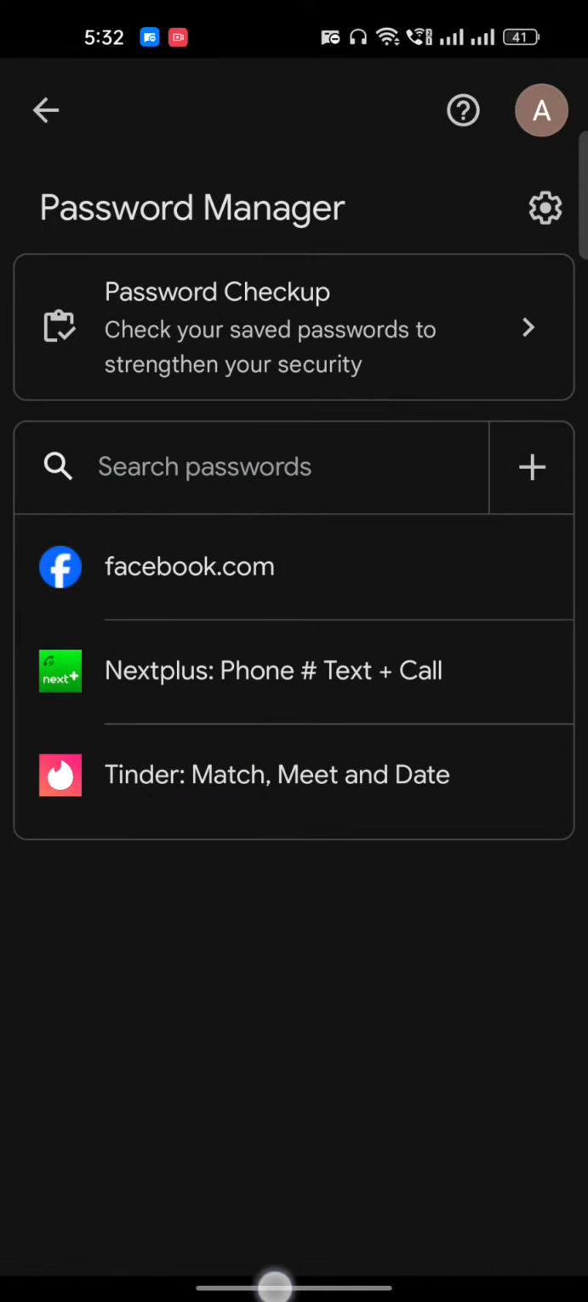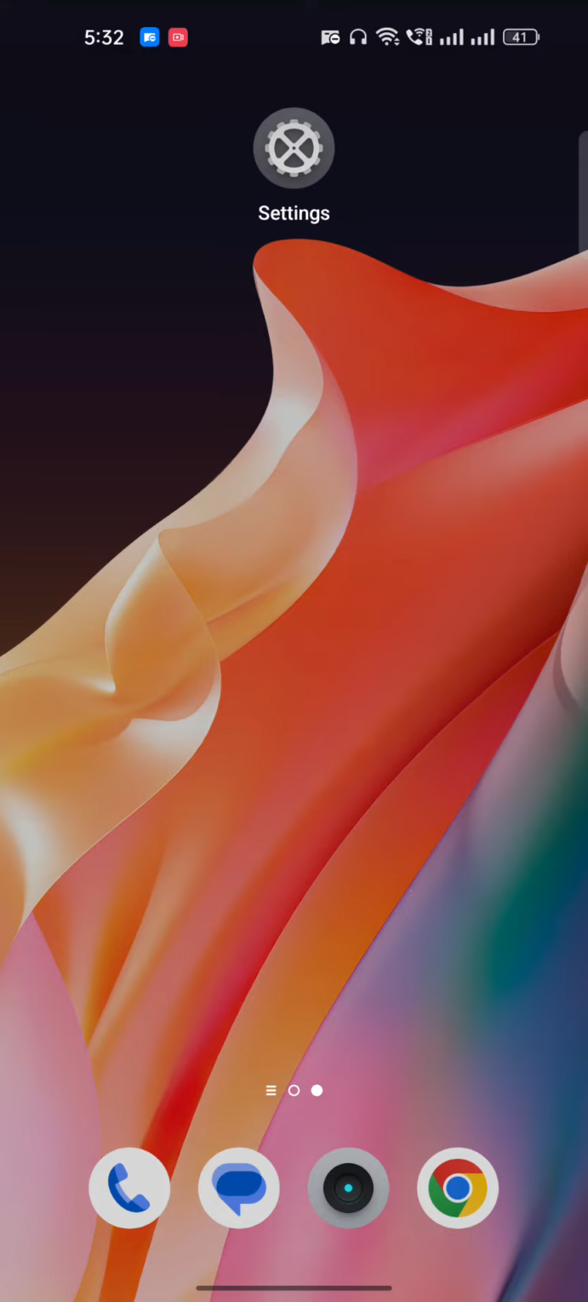I hope that your password is saved in your Google account. If it doesn't, then there is one chance that you can just forget your password. I mean, you can just change your password.